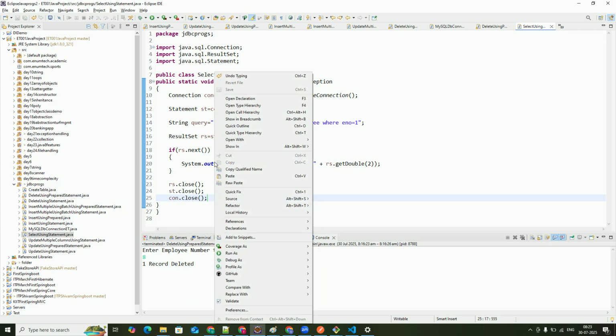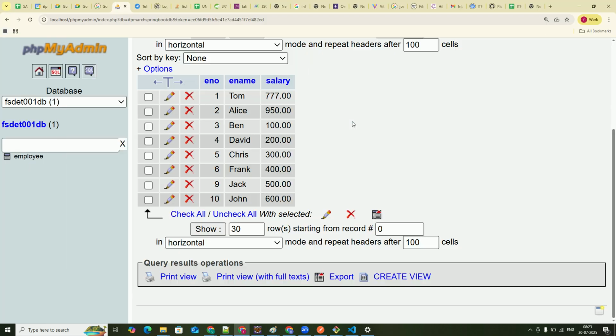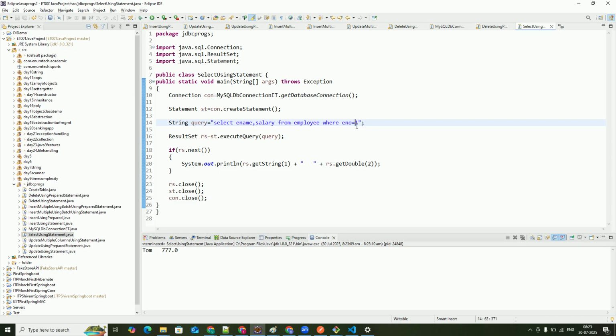Okay. Right click on it and let's run and check, and it will show you the data. Okay, is this the data which you're looking for? Tom and 777, right? If I change it to some other variable, if I change it to 10, so I should have what? Okay.